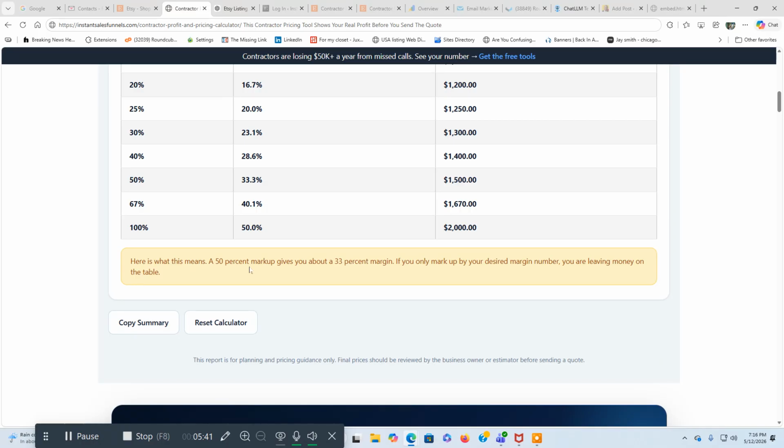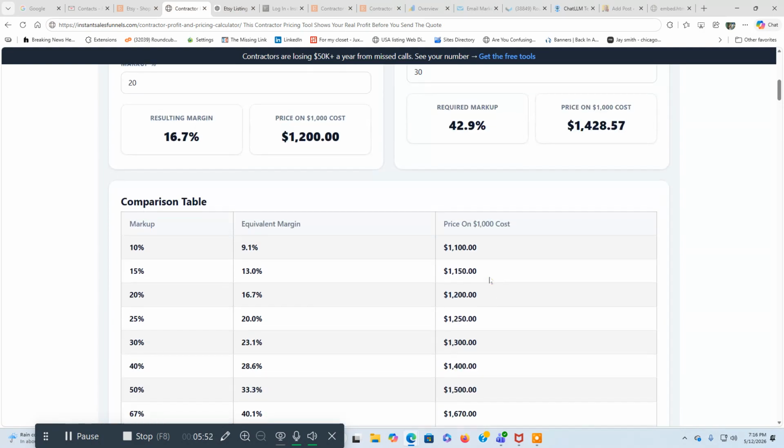And it tells you what this means by your numbers. Here is what this means. A 50% markup gives you about a 33% margin. If you only mark up by your desired margin number, you are leaving money on the table.